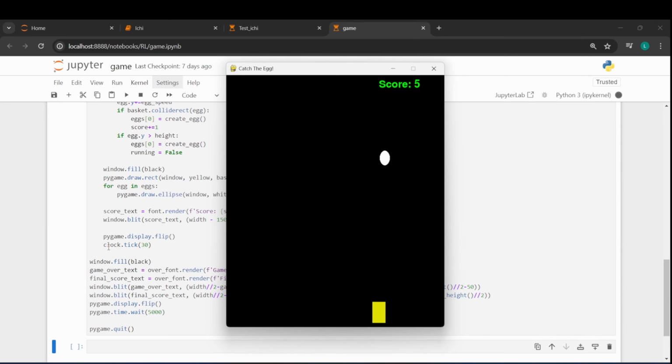And eggs will be dropped from the top at random positions. And if I catch an egg, my score increases by 1. You can see the score on the top right corner. And if I leave an egg, it's game over. So to continue playing the game, I shouldn't drop a single egg.